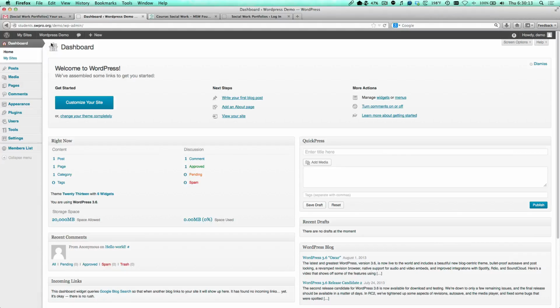We're taken here to our dashboard. Now this is running WordPress 3.6, so we're going to see a little bit of an update to the interface here. Previously, you were given more of a statistical type update, this gives you more of a getting started type update, which is really nice for WordPress users who don't have an idea of what they're trying to do. Getting started, customize your site. We're going to click that.